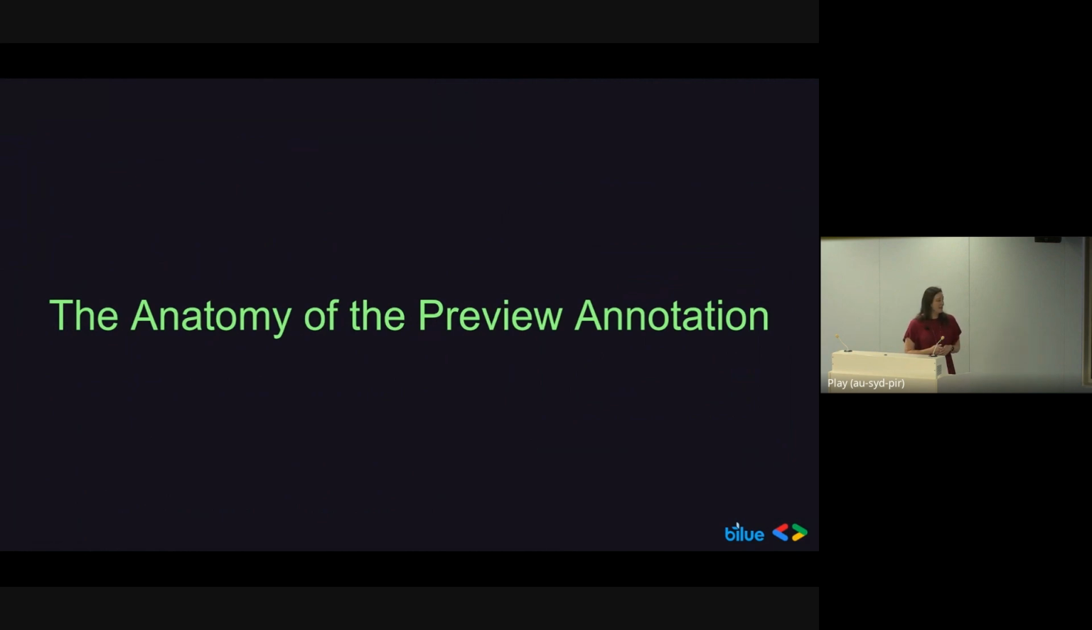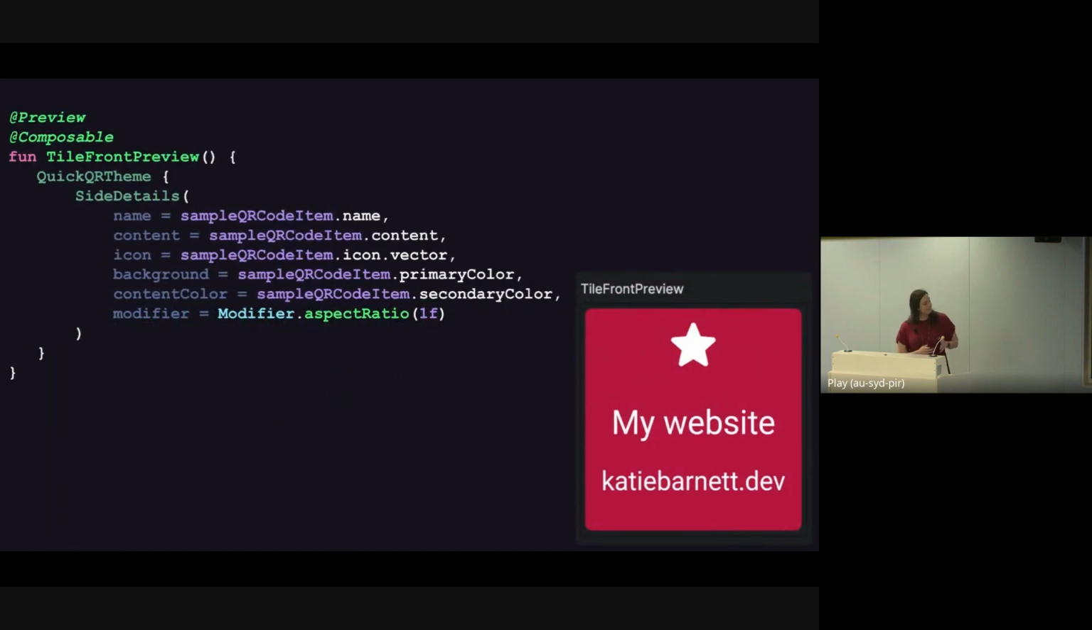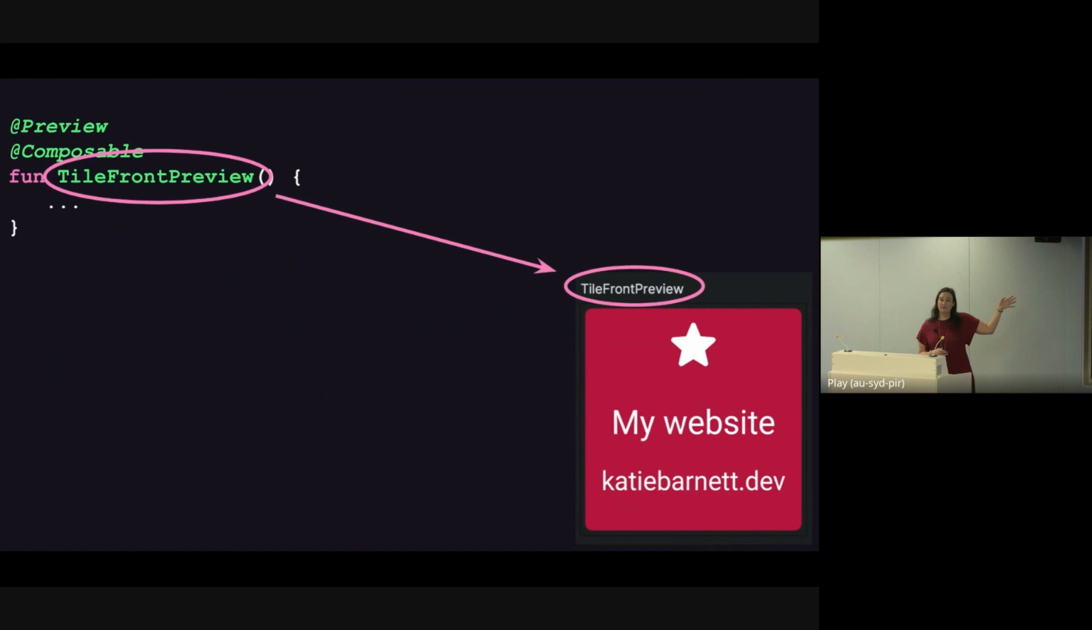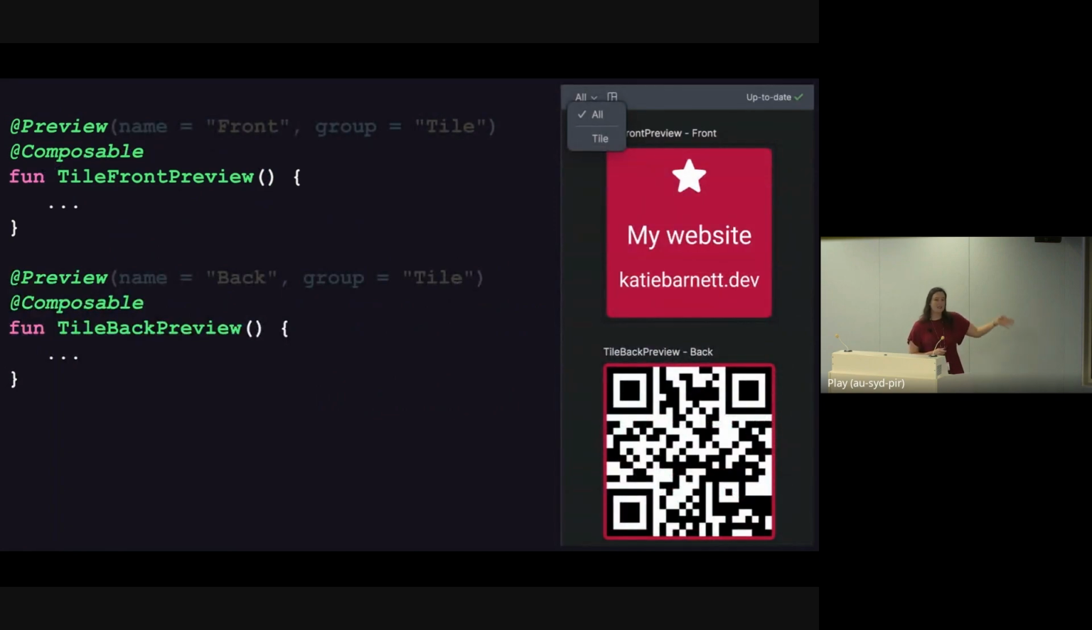So talking about the preview annotation, this is just the basics. So back to the preview I had before. Get rid of the center stuff. We don't really care about that. So we can see that with the name that I've included for my function, it links up to the name that's shown with my preview, so I can easily see where that is. But if I have a couple of these previews, it might get hard to see that. I can add things like a human readable name. My function name might not make much sense, but I can have something more simple like front and back.